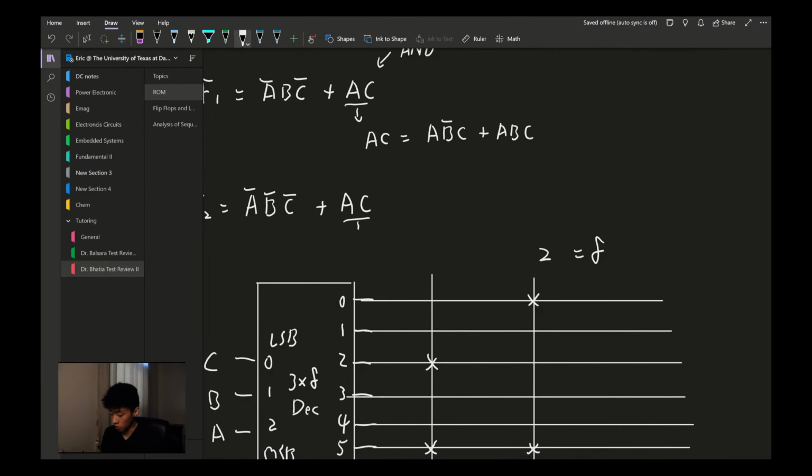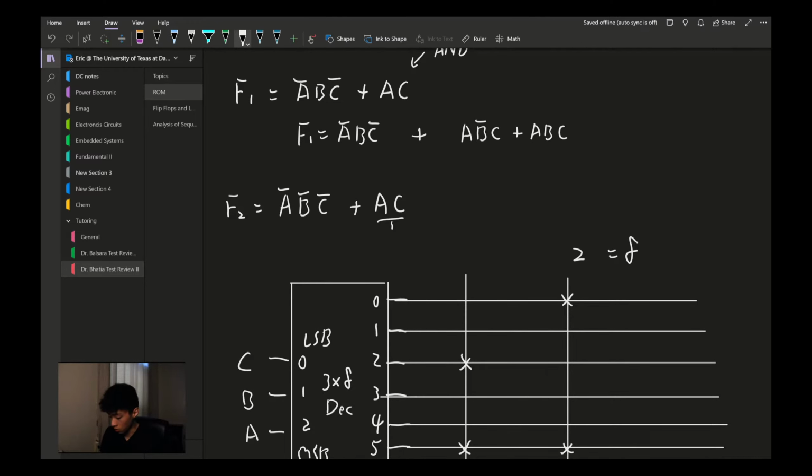From this expansion, we can know that our F1 equals A naught B C naught, or A B naught C, or ABC. We do the same thing for F2. Because this is the same AC, there's no difference from this one, so we will be using the expansion we already derived. So this will be A B naught C, or A B C.